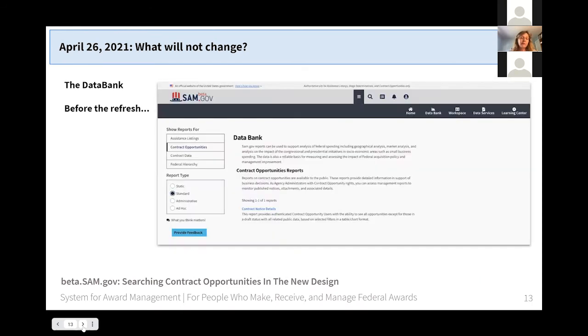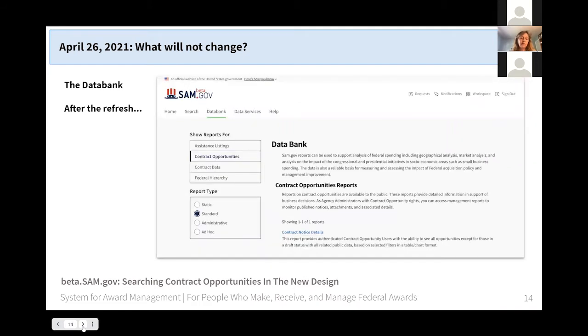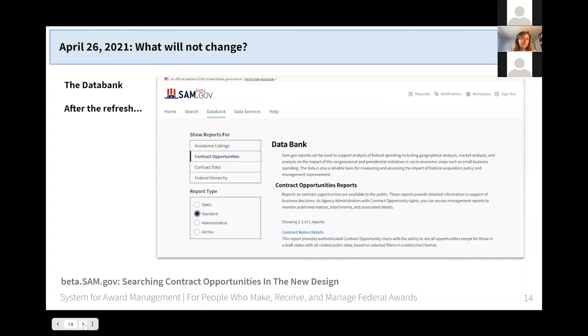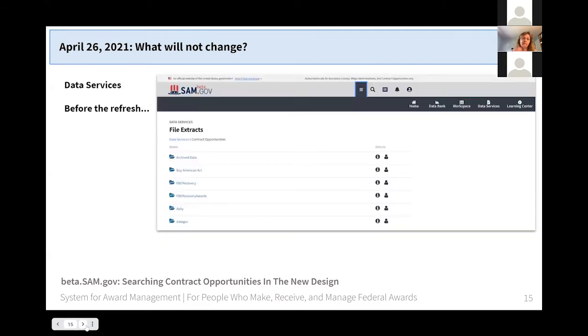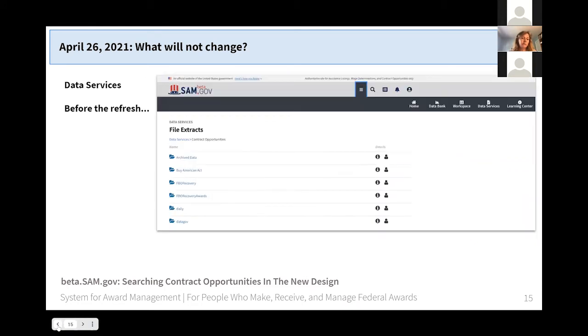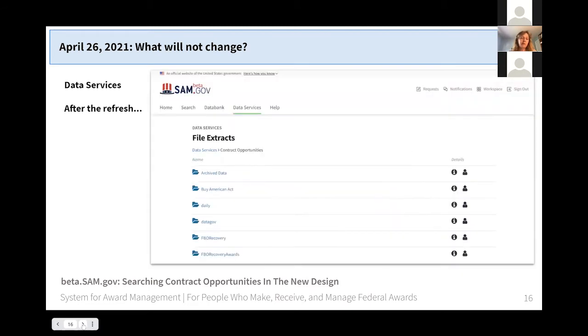If you go to the next pair of slides, there is a contract opportunities report that you can run as a public user. And if you look, this page again is the same. It has the new header, it's going to have the new footer, but this is not changing the way it behaves. And then if you go to the next pair, these are the file extracts if you want to download the files with raw contract opportunities data. And you can see that those file extracts are the same, again, just rebranding.